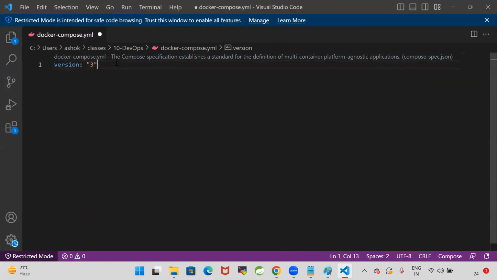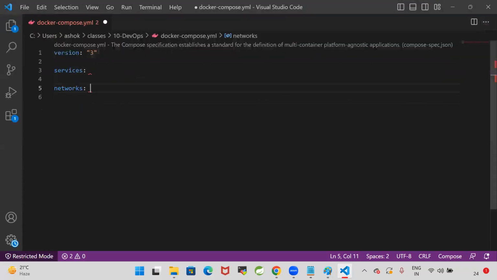First, we are going to specify the version. Then after that, we specify services, then networks. Volumes I'm currently not writing. I'm going for the YML file. First I'm specifying version 3, services, networks. Assume that I want to specify the network as spring-boot-db-net. This is the network that I want to create for my application.